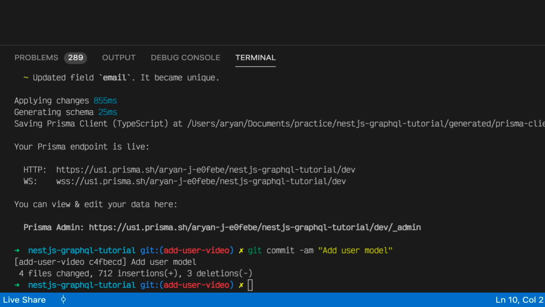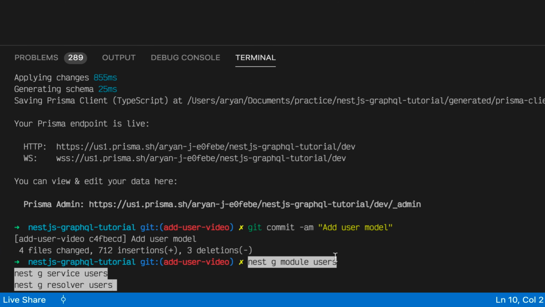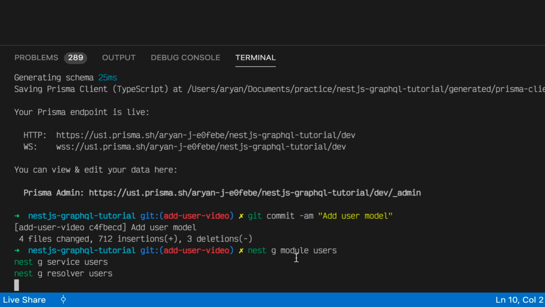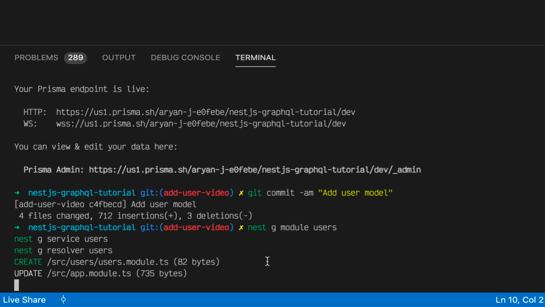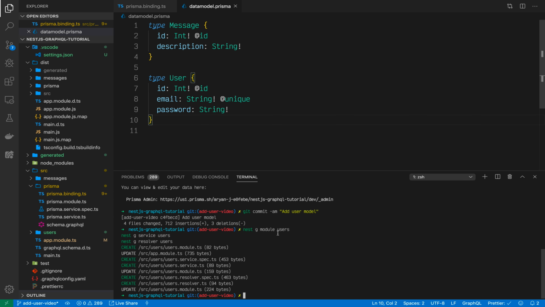And the next thing we'll want to do is create a Nest module, a Nest service, and a Nest resolver for our users, basically for the users module. So I'm going to copy and paste this right in there. It's basically nest g module users, nest g service users, and nest g resolver users. As a reminder, the g there stands for generate.